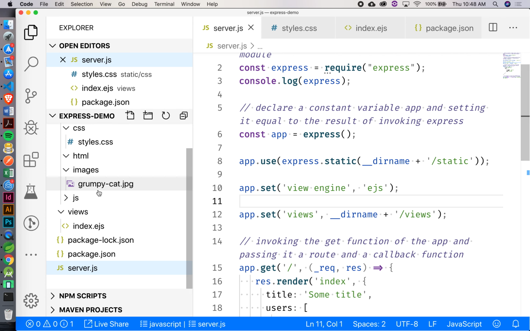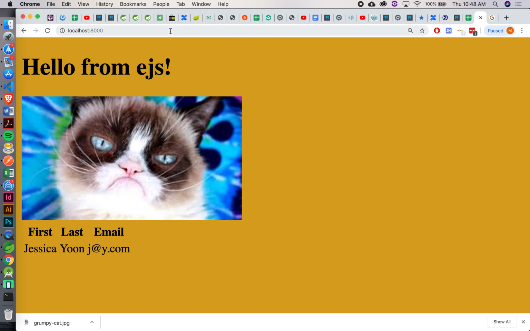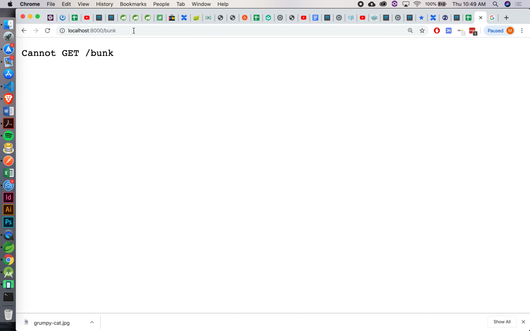Yeah, exactly. And we don't really have a catch-all handler right now. So if I try to go to some bunk URL that doesn't exist, it's just going to say something like cannot get bunked. Right?